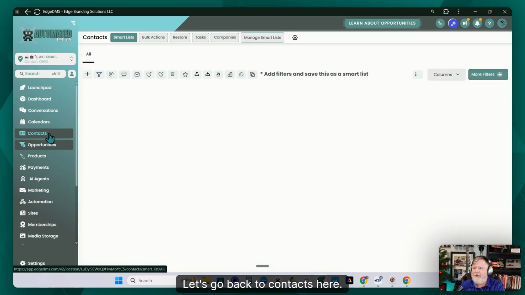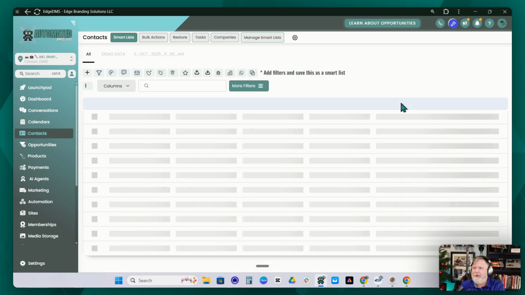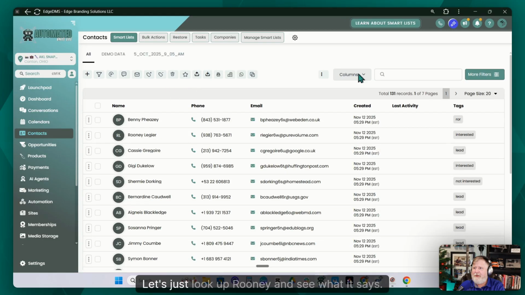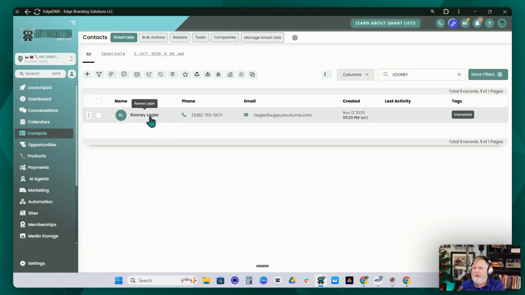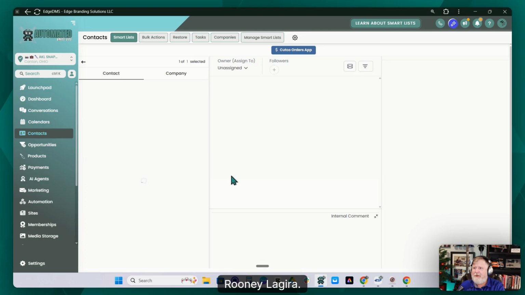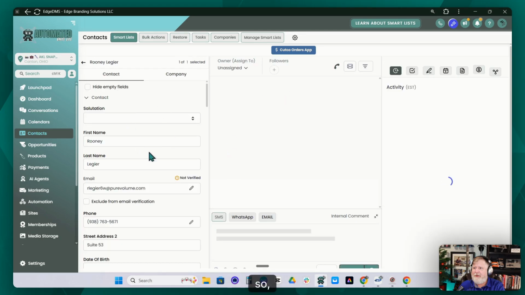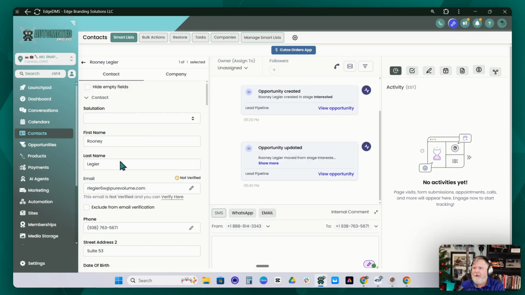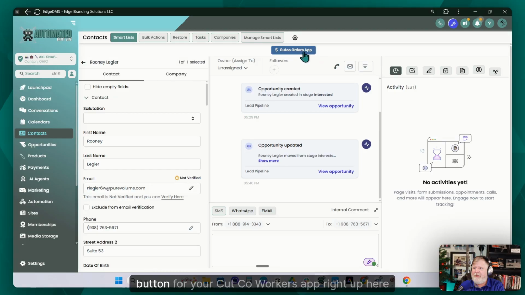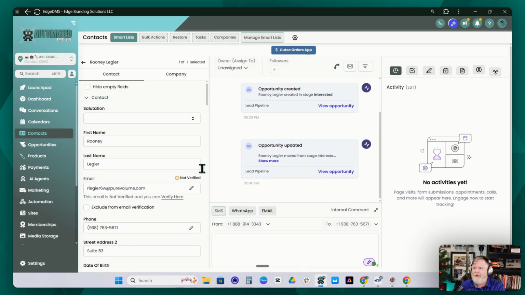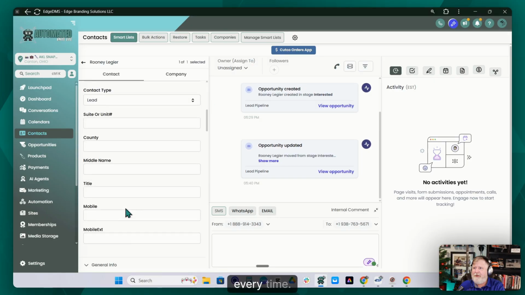Let's go back to contacts here. Let's just look up Rooney and see what it says. All right, here's Rooney Laguerre. So one other fun thing about Edge digital marketing systems is there's a button for your Cut Coworkers app right up here at the top inside of your contacts section every time.